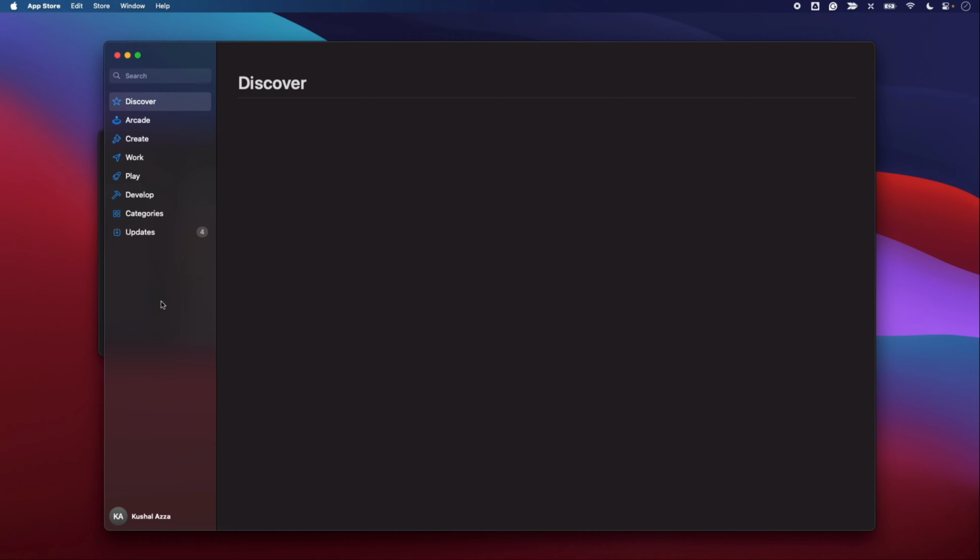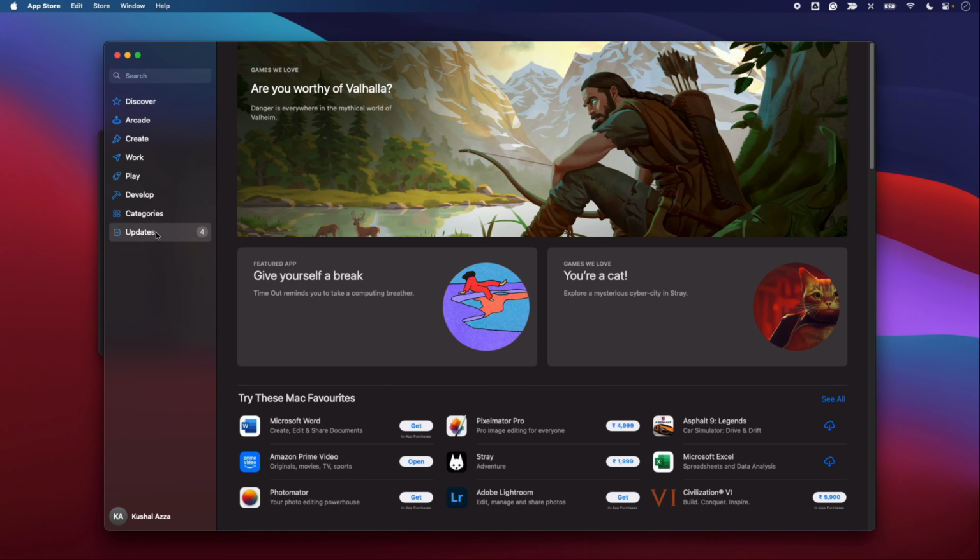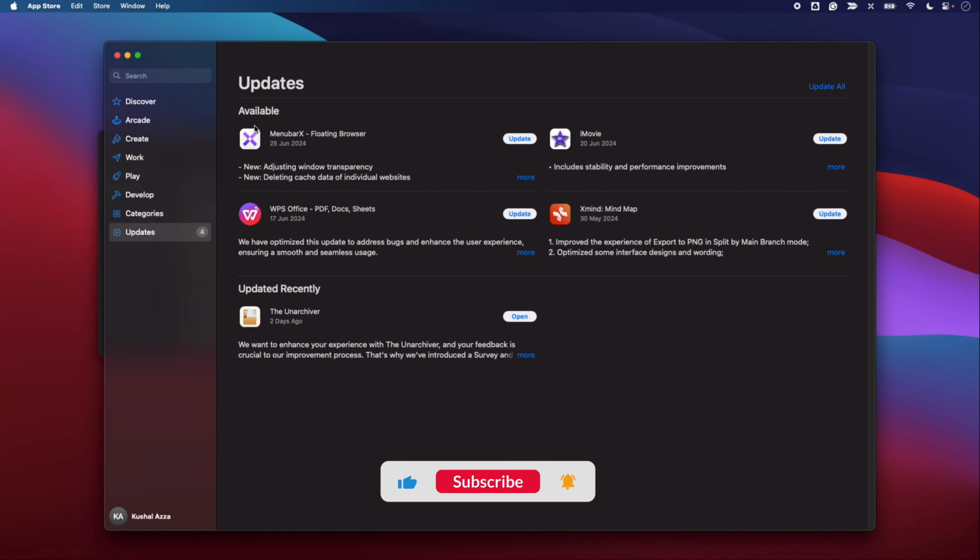Once you open the App Store, you would be able to see this update section, which will display a list of all the apps available for update that you have installed from your App Store. What you can do is simply click on any of the update buttons, and it will start updating. Similarly, you can also click on this button, update all, which will automatically start downloading updates for all available updates. So this was the simple procedure to update the apps.